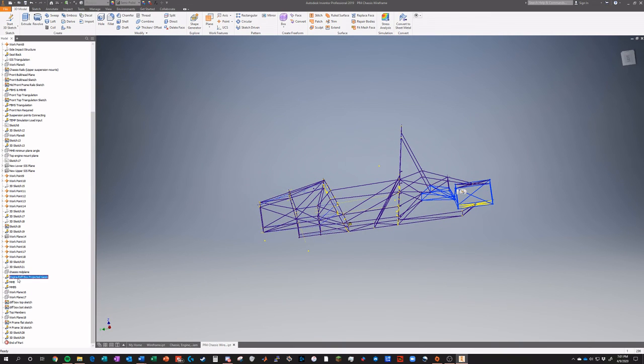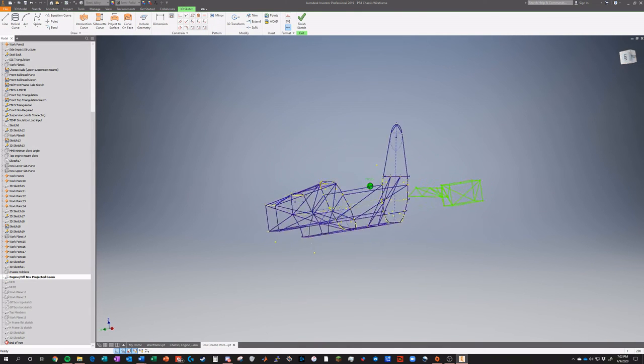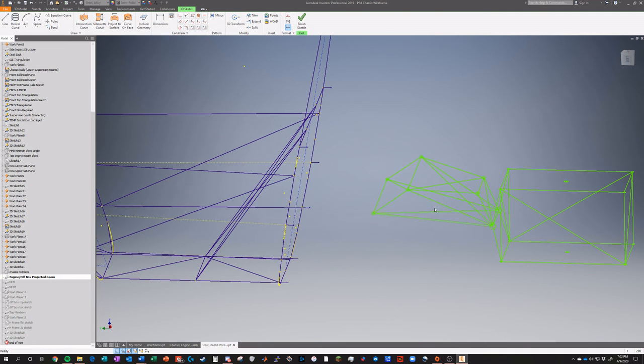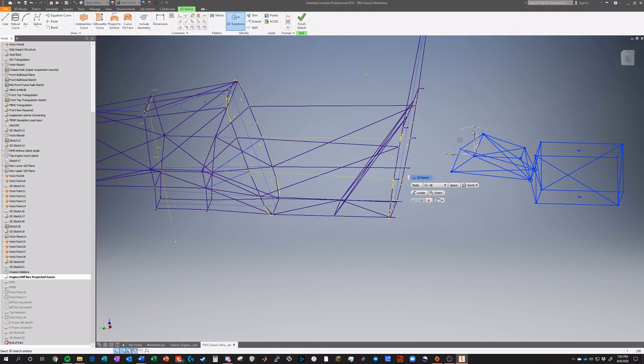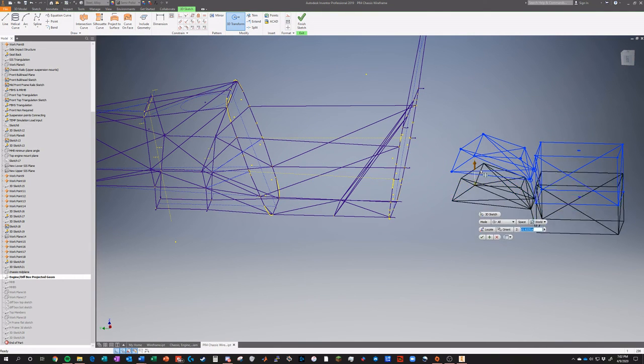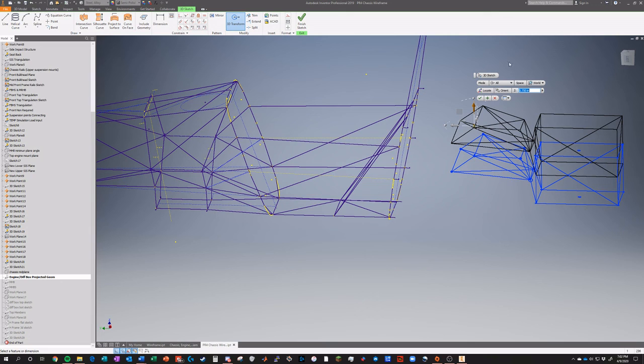Okay, so this is called engine diff box projected geometry. Initially, if we click here, edit 3D sketch, you can see what existed at the time. I literally pulled these points straight off the engine and diff box assemblies. Now say these things have to move. You can do something called a 3D transform. So I will highlight everything, and now you can move them around however you want. Say we want it to go ridiculously high.